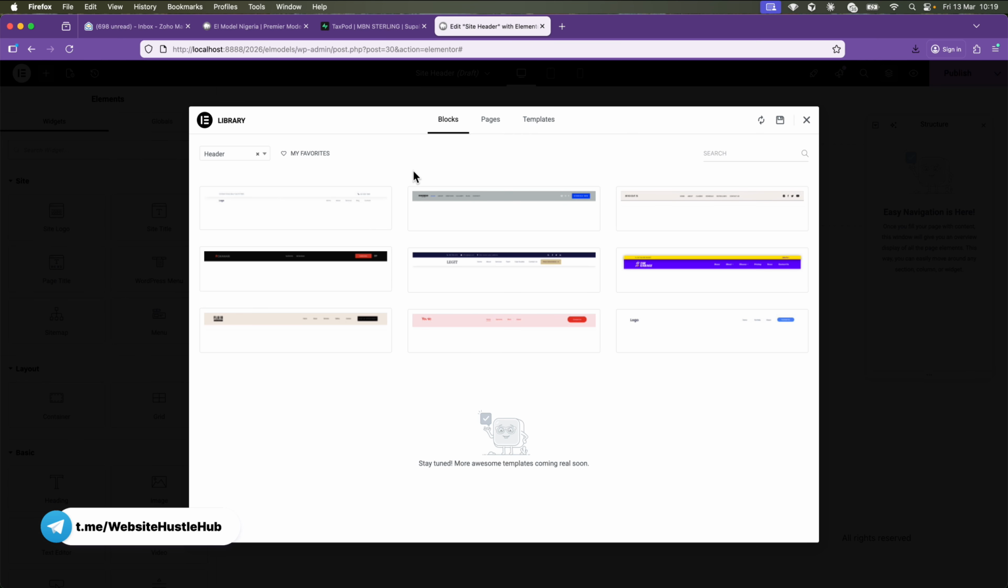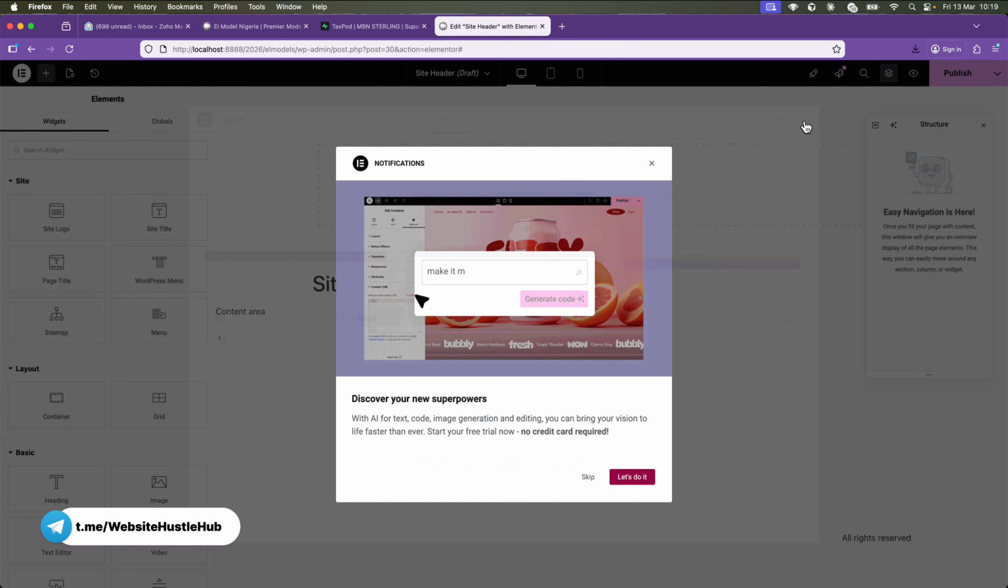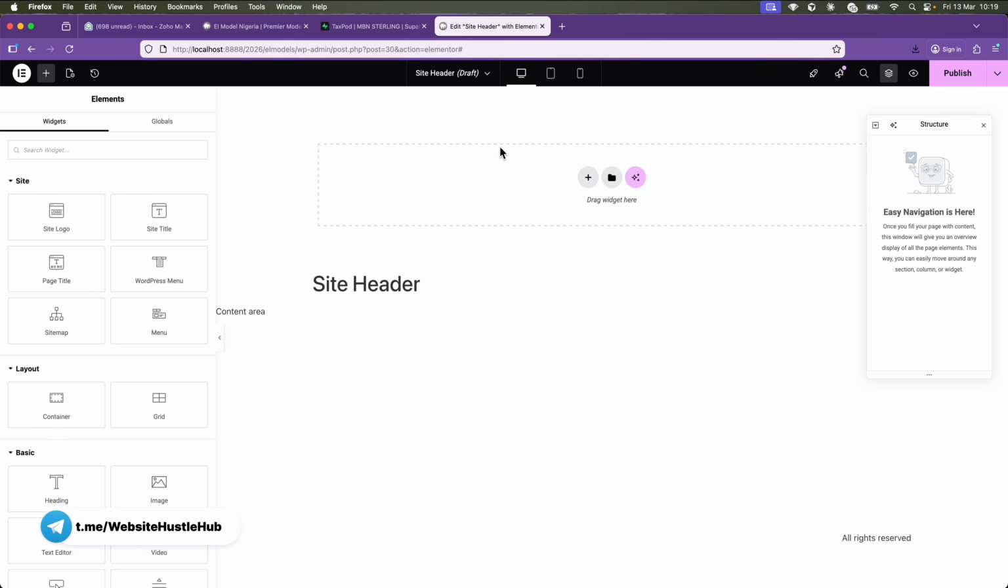So Elementor has blocks where you can pick different header blocks that you can start to work with. But in this case, since I'm showing you how to use Elementor to build completely from scratch, we are just going to close this tab. And then let's skip all of these notifications. And we are on the site header template's editor.